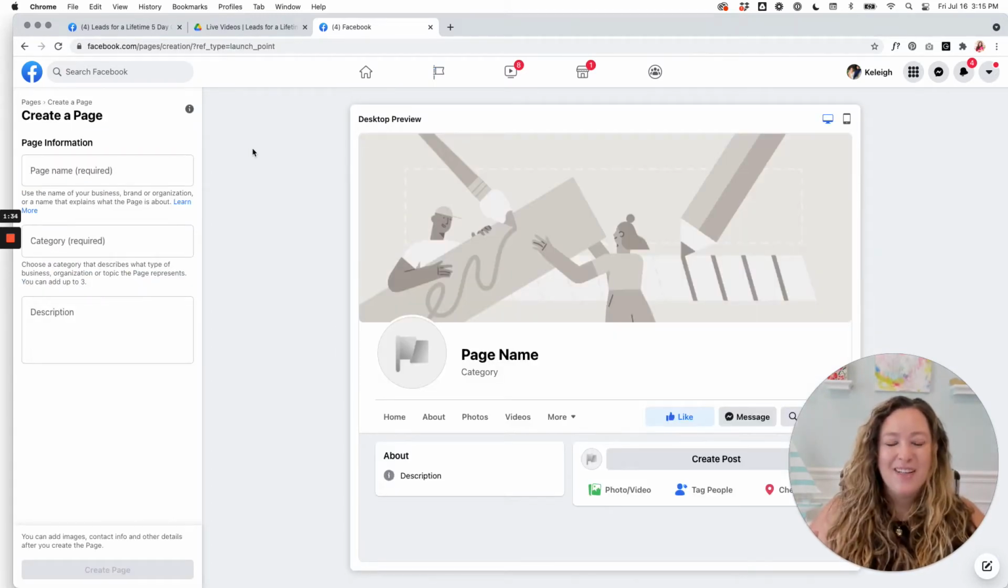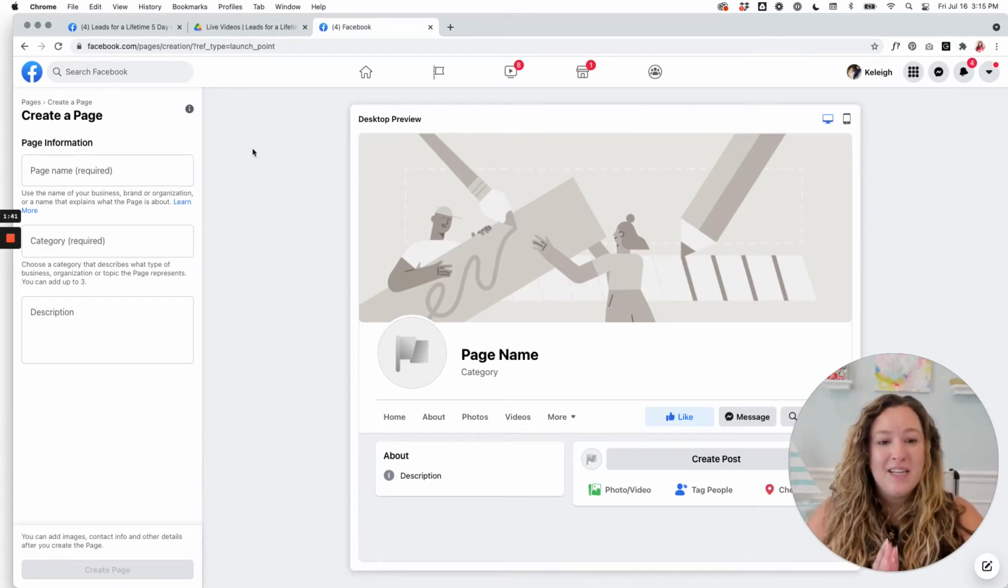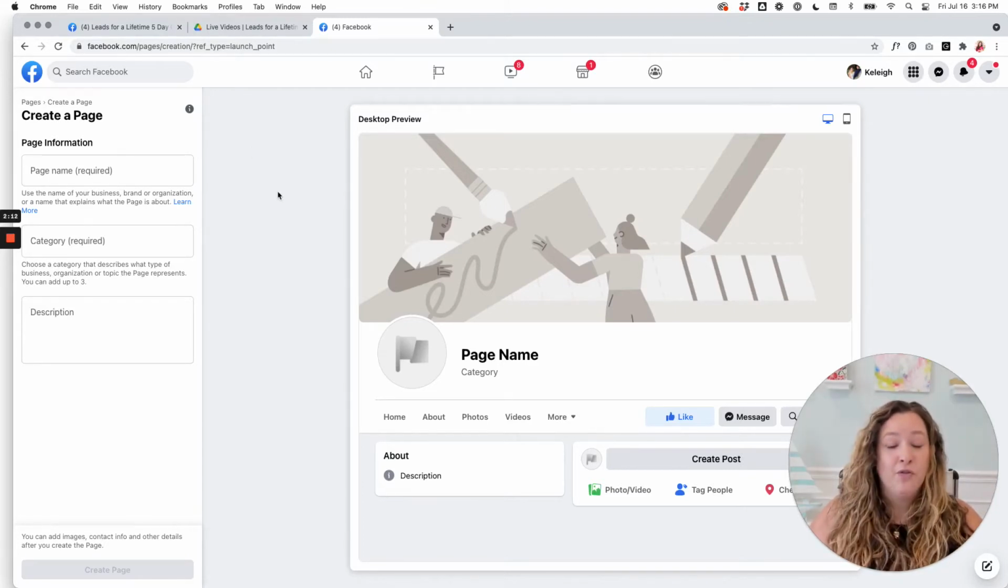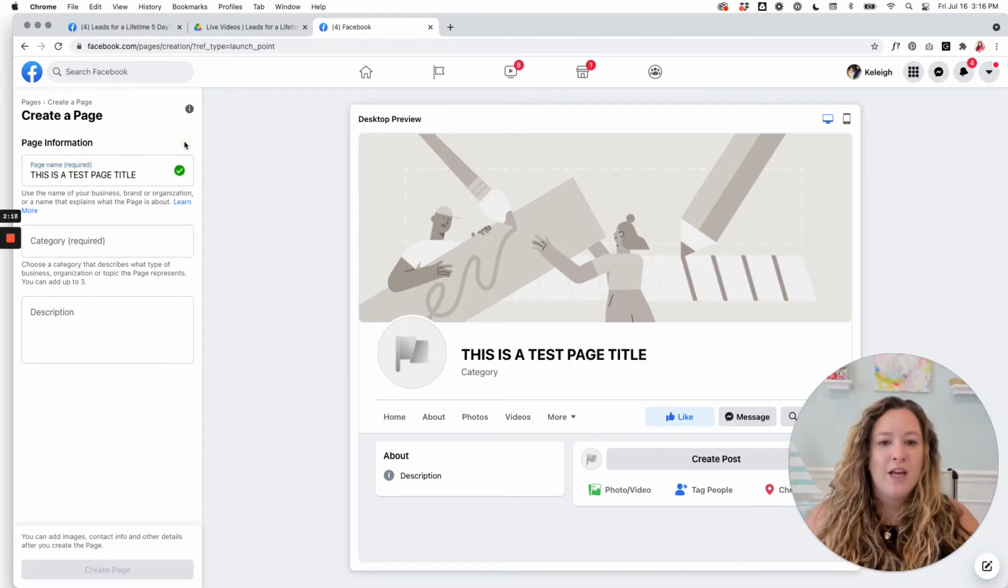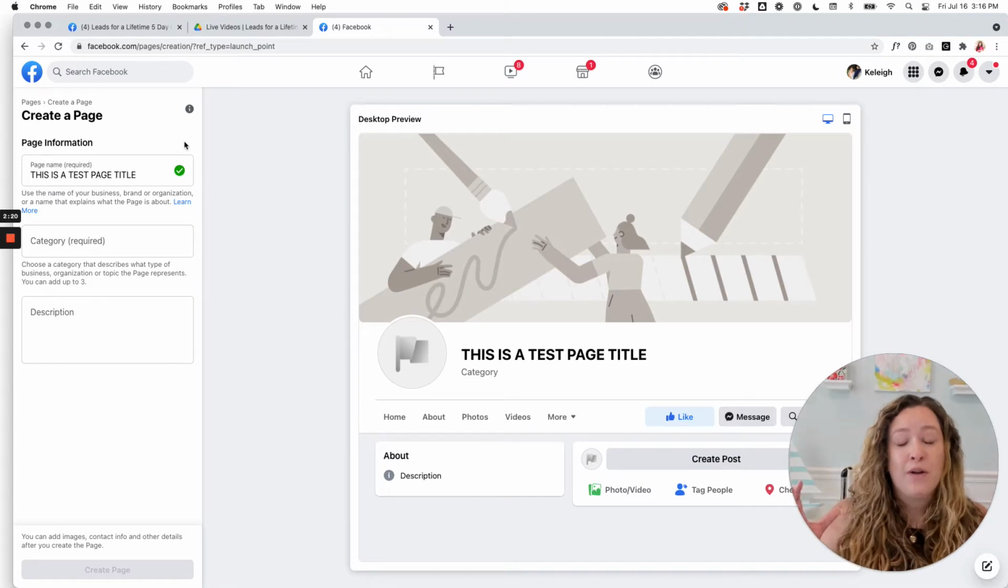Okay, then you're going to land on this page. This is where you put in your settings to actually create your page. There are only three settings that you need to create a page: a name of the page, the category of the page, and a description of the page. So first, let's go ahead and put in a name for our page. I'm going to put a fake name because I'm not going to use this video as an opportunity to teach you how to name your page.